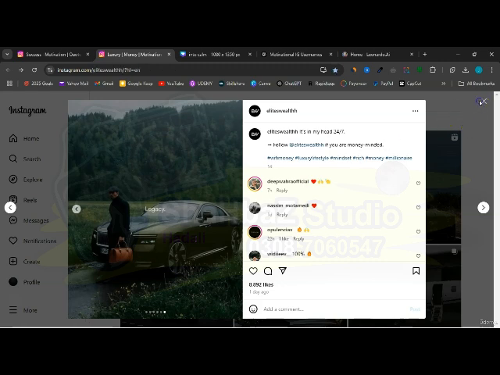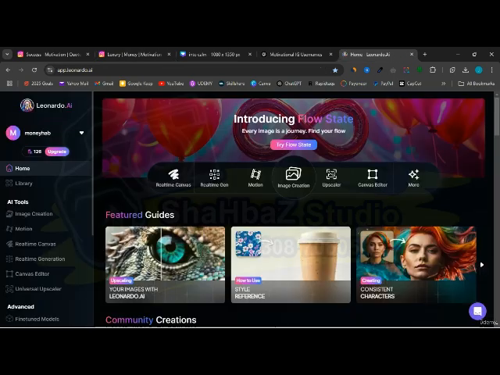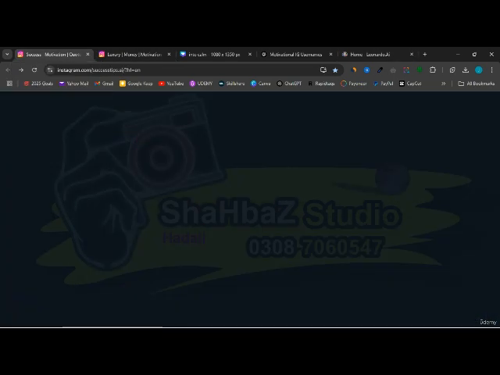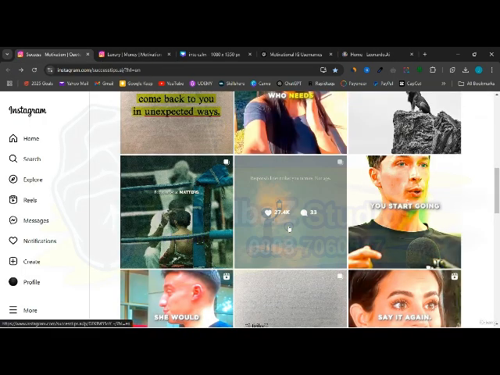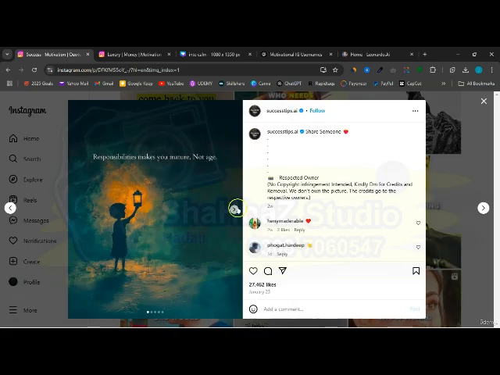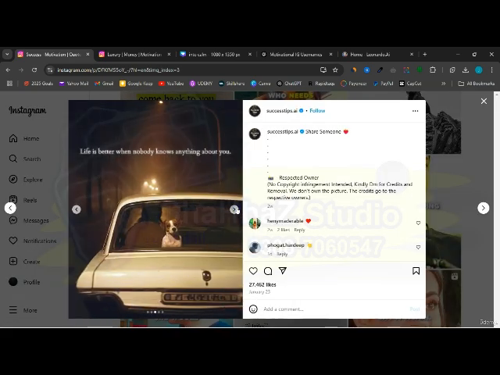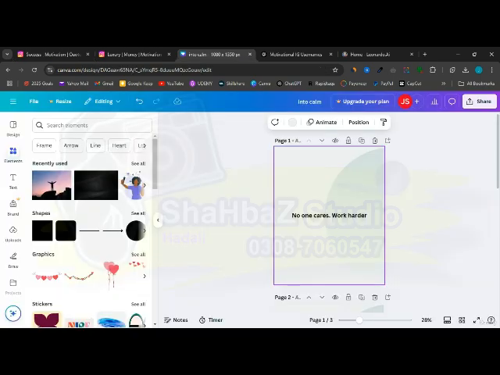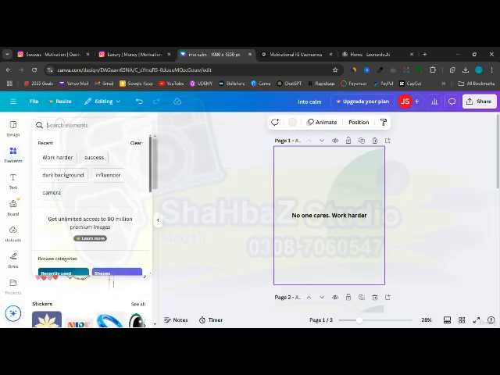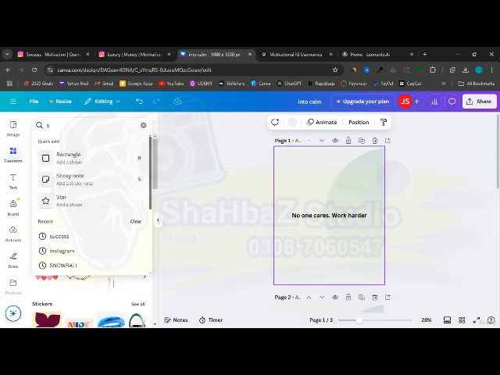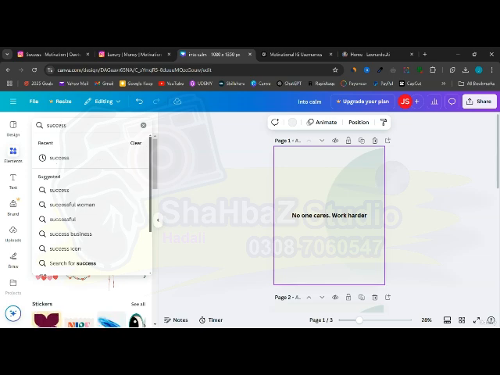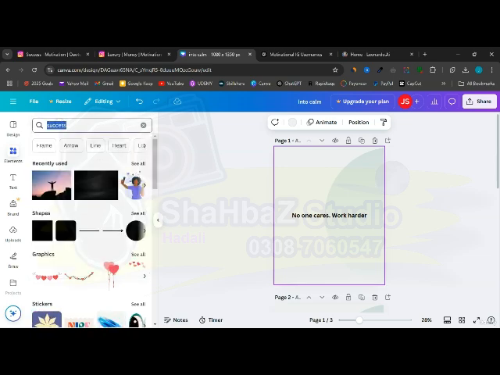So for the images, what you can do is use AI to generate the images. For example, if I come over here to this post, you can generate images like this using AI. And some of these images you can find in Canva. So right here you can search for, let's say, success, or let's say rich.